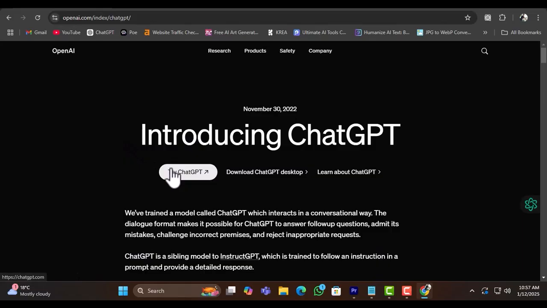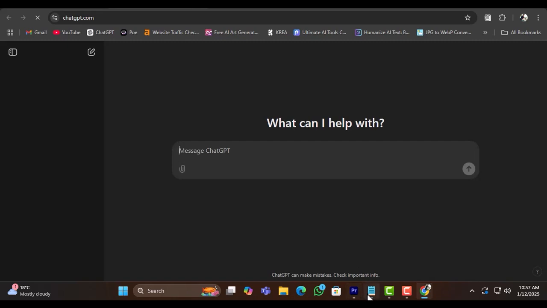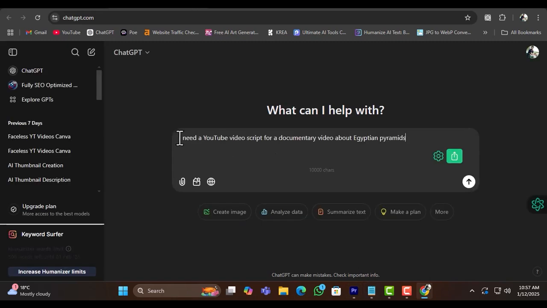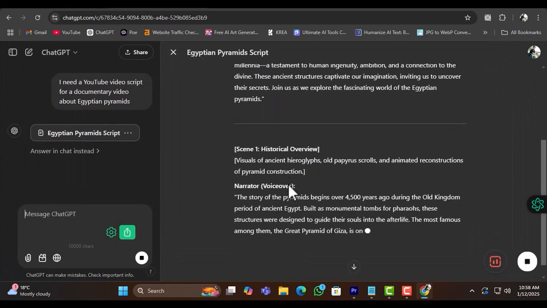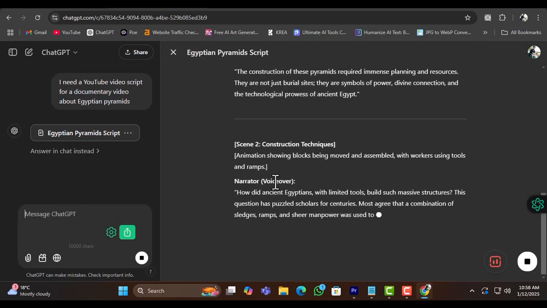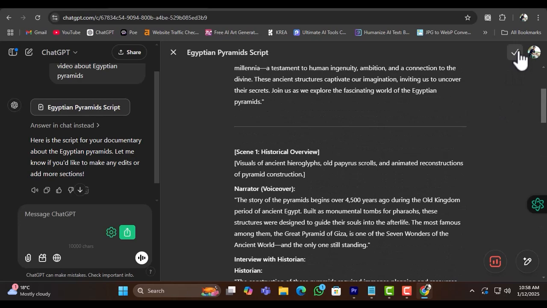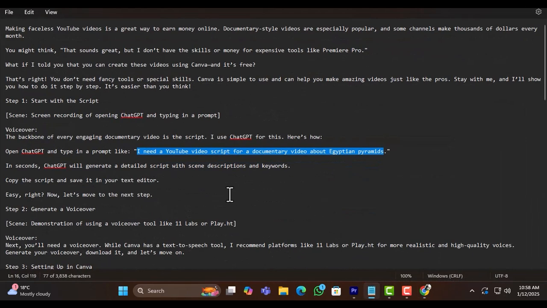Here's how. Open ChatGPT and type in a prompt like, I need a YouTube video script for a documentary video about Egyptian pyramids. In seconds, ChatGPT will generate a detailed script with scene descriptions and keywords. Copy the script and save it in your text editor. Easy, right? Now, let's move to the next step.